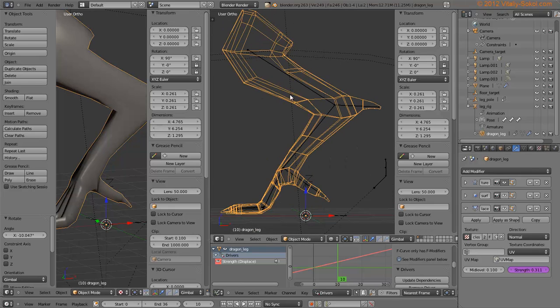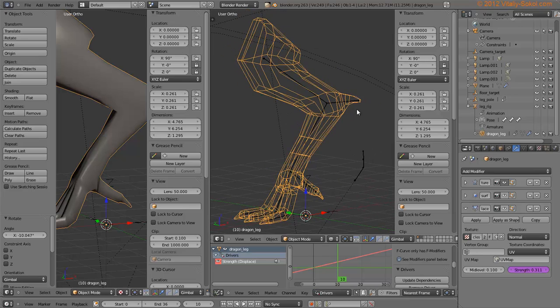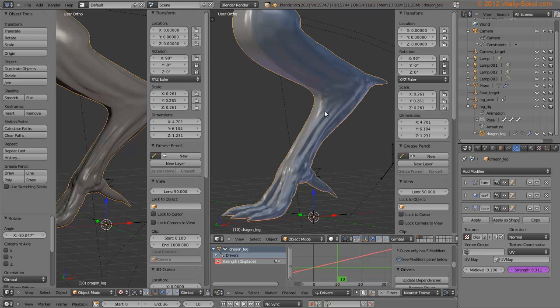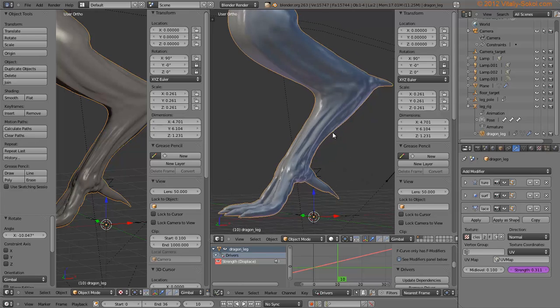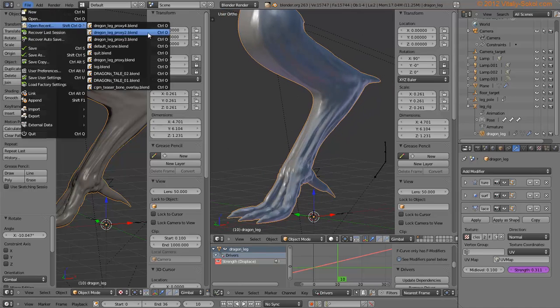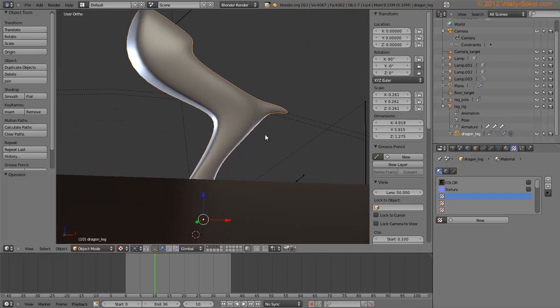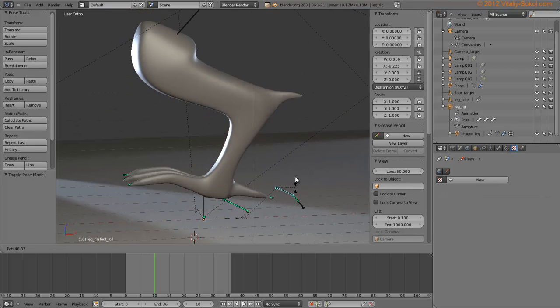Now I have low poly model I made really quick, and notice I have UV layout here already. This is important to understand the process. I open another file and let's start.